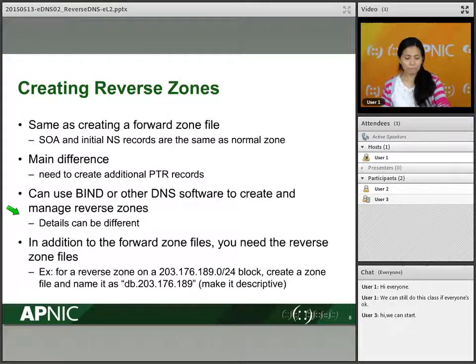Now, when you create your zone file, another good practice is to make sure that the file name corresponds with the block that it is used for. So you have db.203.176.189. So it's very descriptive. You know that this is for the block 203.176.189/24. This is very useful, especially if you are managing many zones.